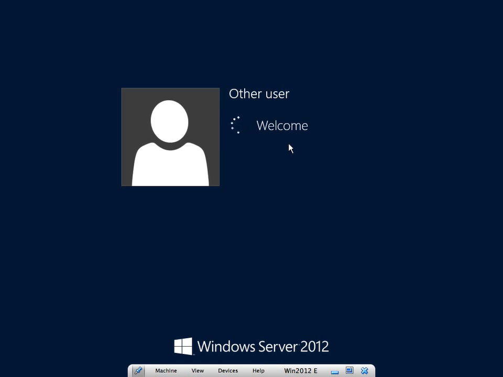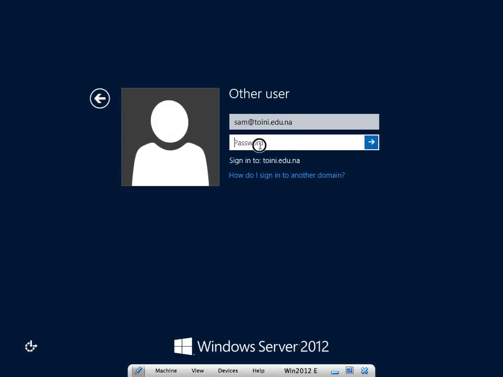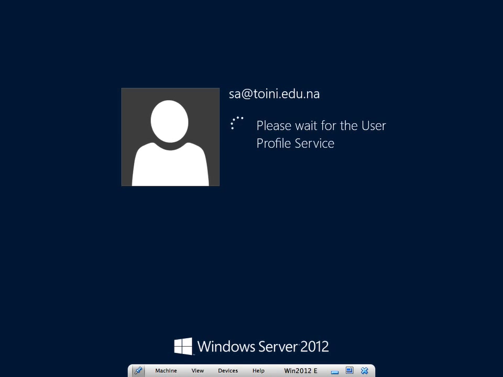Let's see if it's not going to log in. It's going to actually log in and give me my desktop like any other user. But remember, Toyin.edu.na does not exist. The reason why you have that name, why is my password wrong? Oh, sorry. It's supposed to be SA, right? Sorry, guys. Yeah, that's it. It's going in. You can see SA at Toyin.